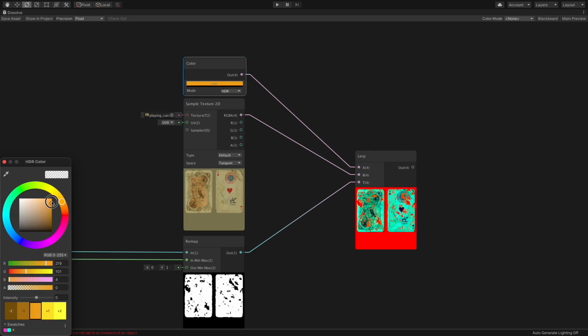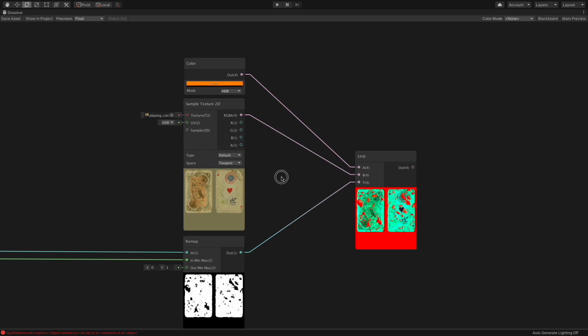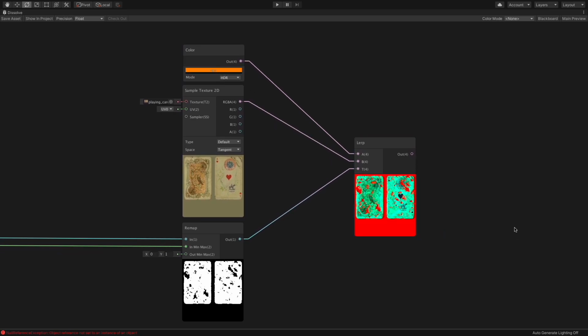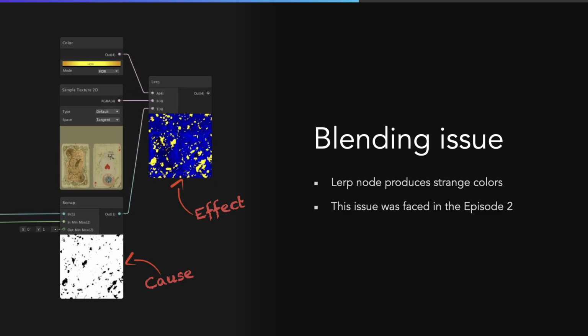However, the preview shows some strange colors. Don't panic, this is just a known issue that we faced once with lerp. We'll solve this issue really quickly. The cause must come from the mixing ratio, which is the remap node. Let's see what happens when we remap the alpha values.